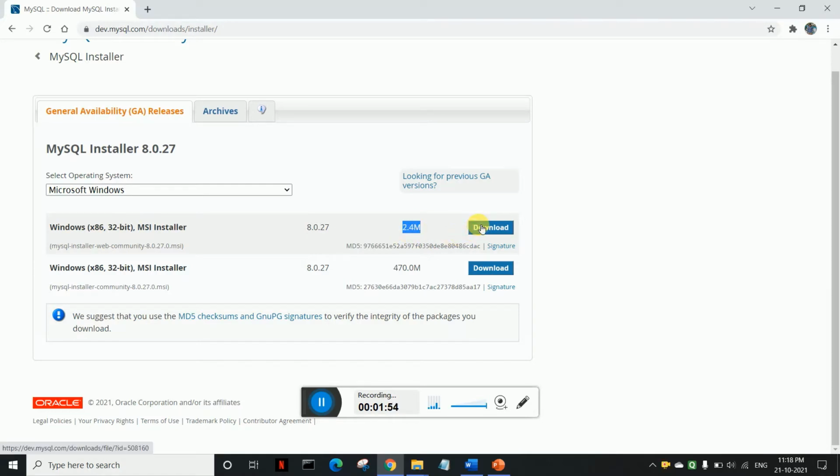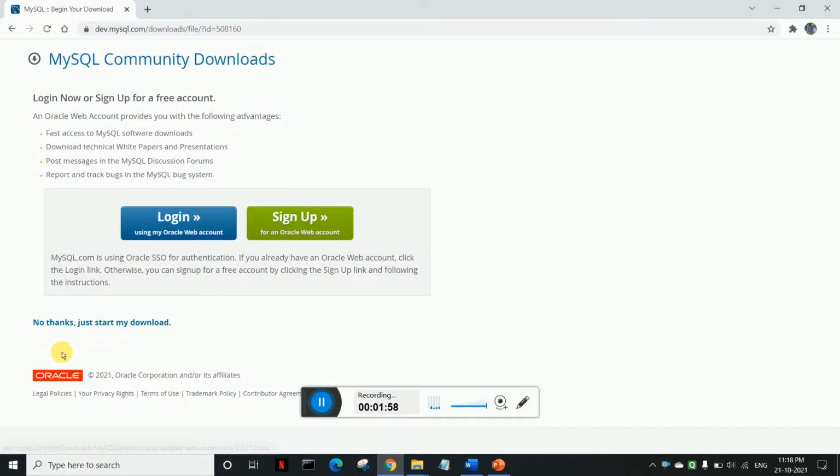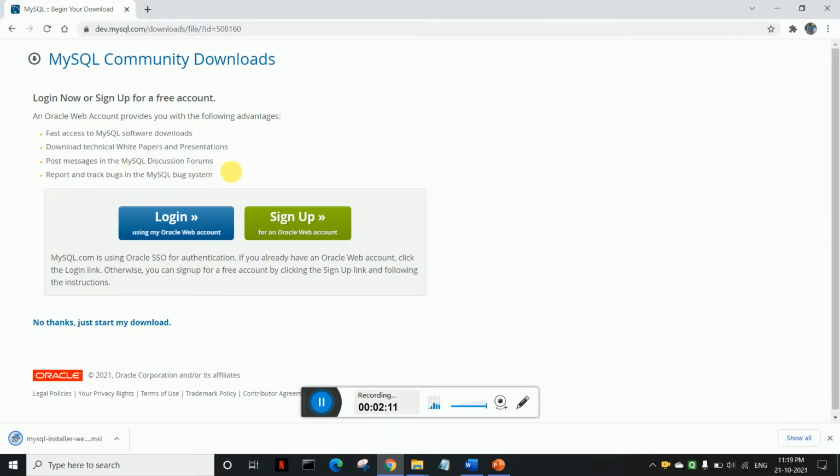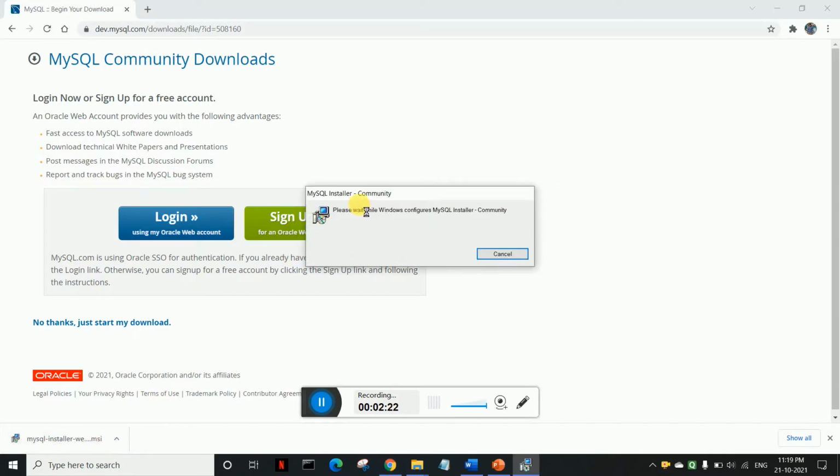And I will download this. Just click this one, no thanks, just start my download, or else you can choose the other option also, but I will choose this one, no thanks, just start my download. Click this and your download will be started. Okay, click this one and the installer will be opened.